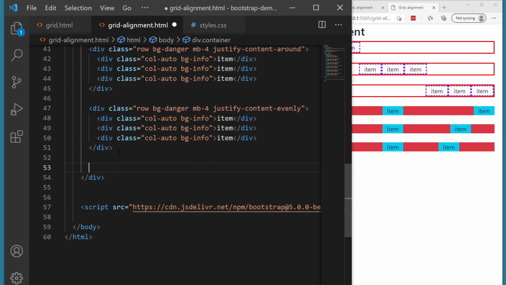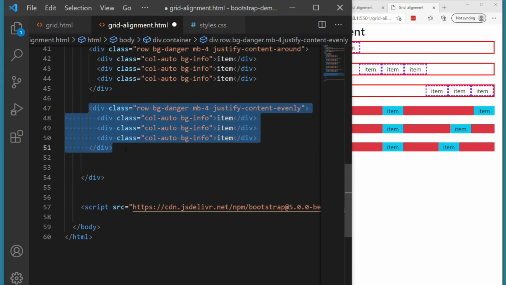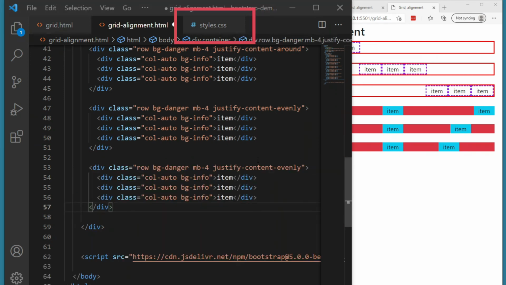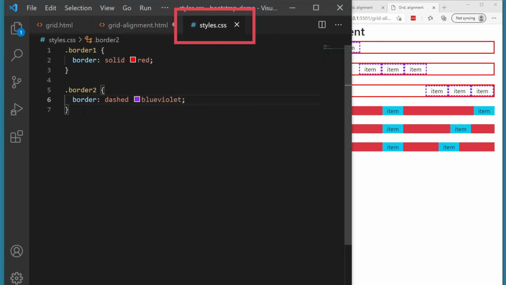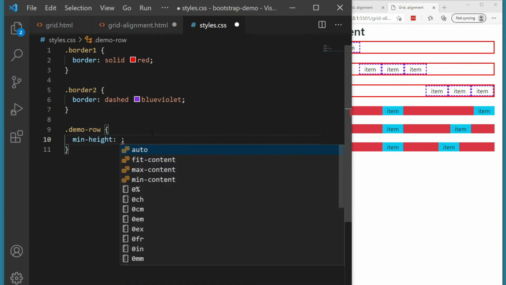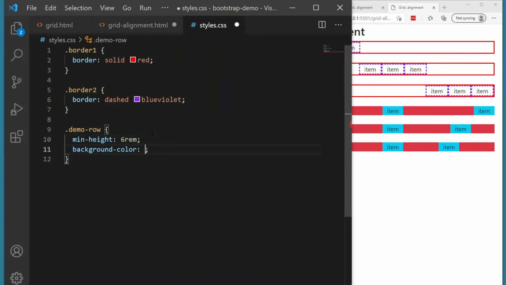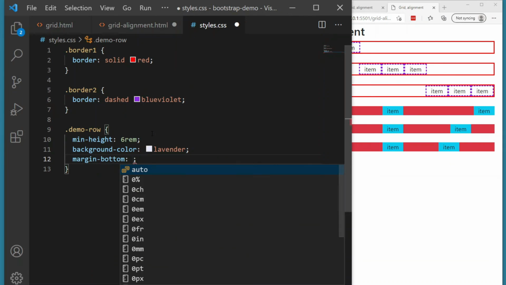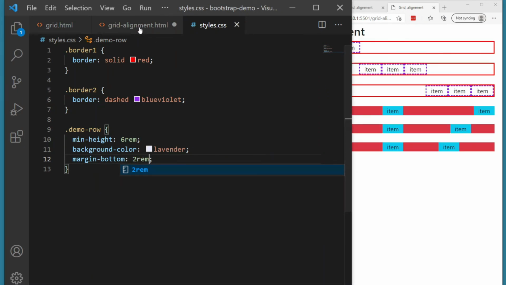Just like with any Flex items, you can also align content vertically, and Bootstrap has classes built in and ready to go for that. For this demonstration, I'm going to need to give our rows a little bit of extra space so that the columns can move within them vertically. And so I'm going to make a new class here called Demo Row. I'll give it a minimum height of 6 rem, background color of lavender, and margin bottom of 2 rem. Save that.